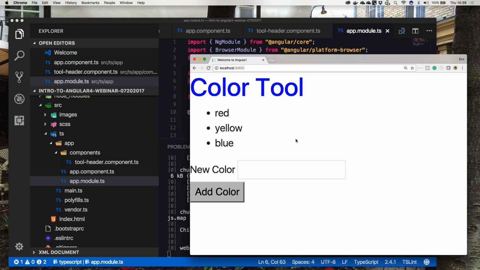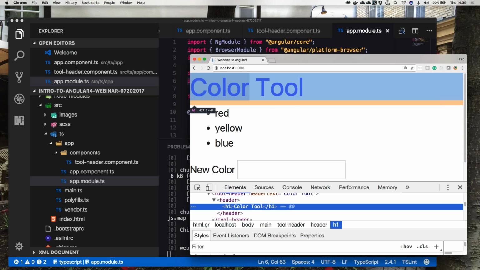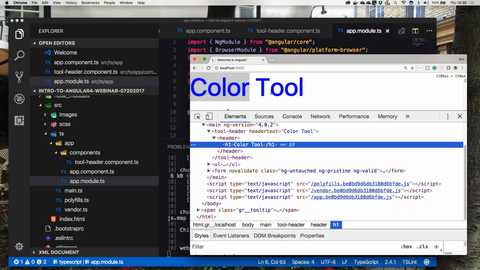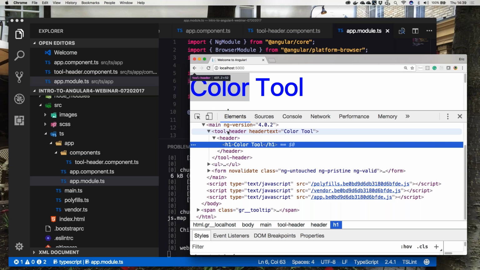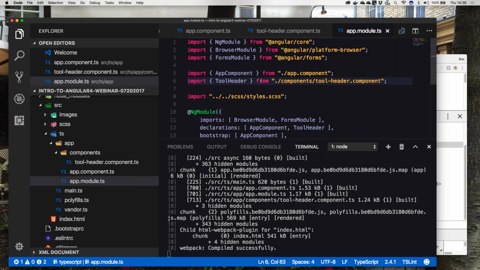So let's reload. Now you can see I have my header. If you come in and inspect the DOM, you'll actually now see where we have our tool header custom element, and then inside of it I have header and I have my H1, so on and so forth. There are ways to work with components so that maybe you just want the header and you don't want this tool header thing here. There are ways to make that happen. We won't be covering that in this webinar, but there are ways to do that when building your components. Okay, so coming back over to here.